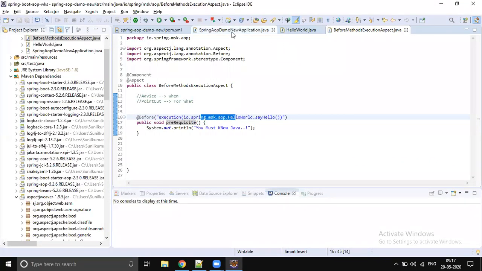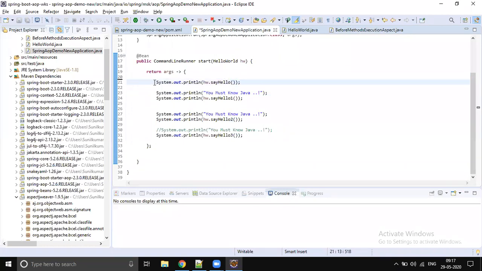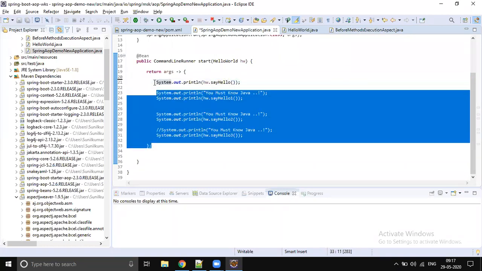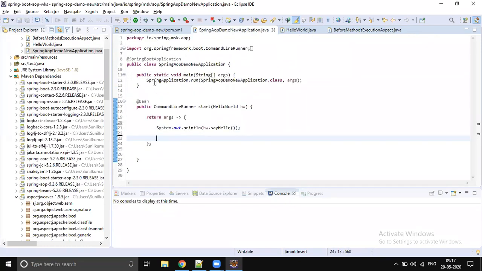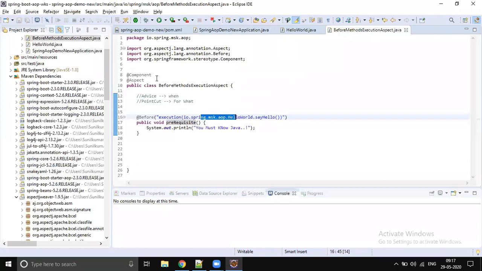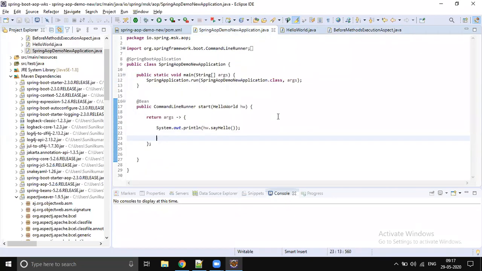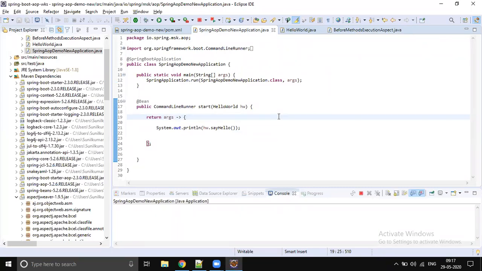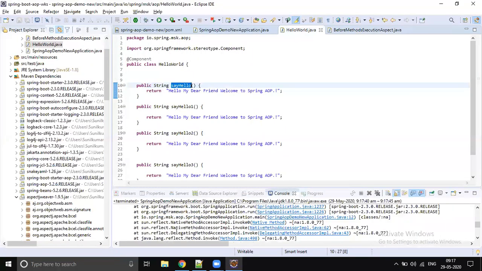Now let's go to your AOP code, remove all this, and call only sayHello. So now your aspect is going to execute this prerequisite method just before executing sayHello. Let's run the code. Now sayHello doesn't have any Java.